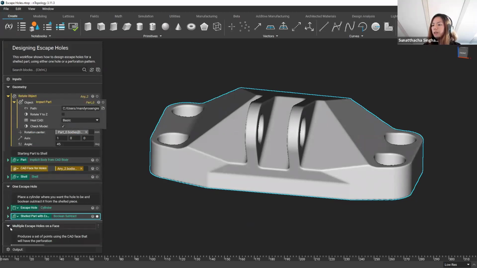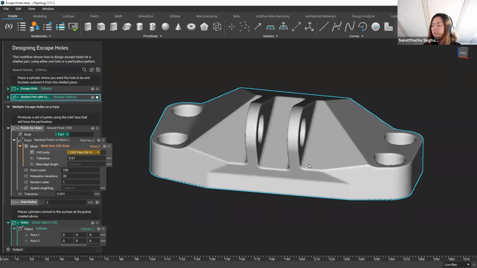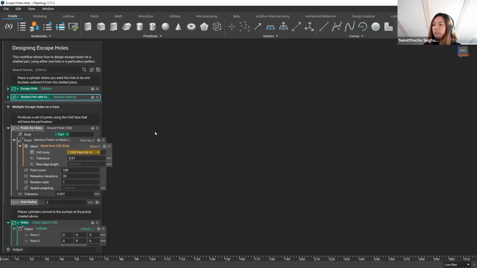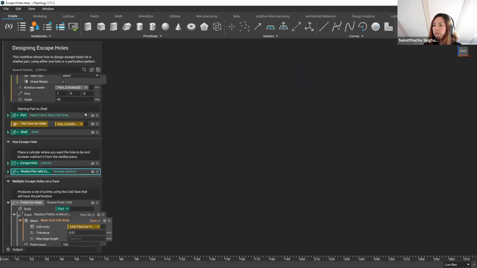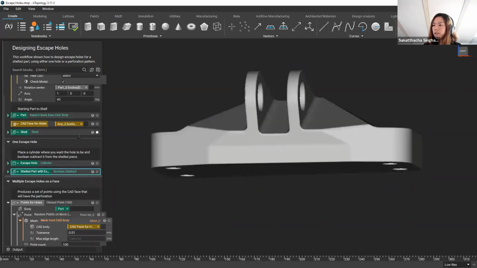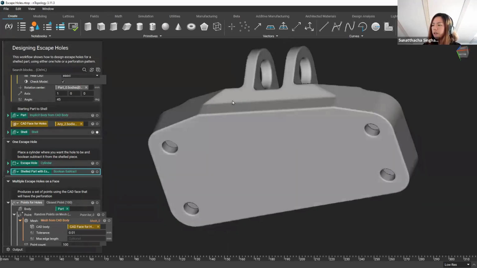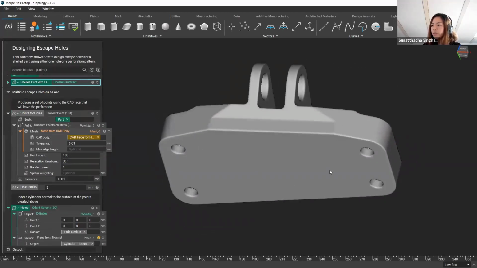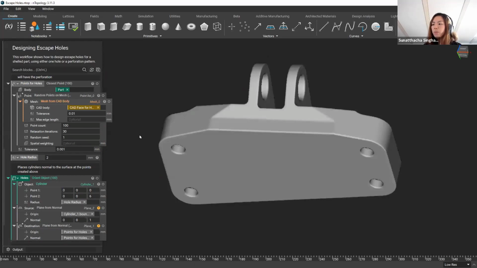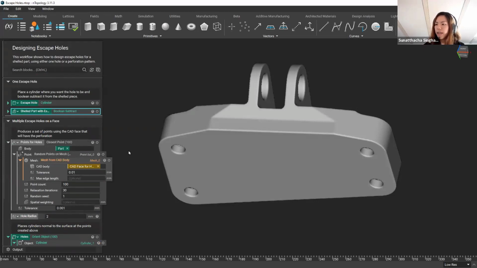Now, if we want to add multiple holes on the same face, first we think about our part and where exactly we want to have the holes. We know that we want the holes to be on just this one face. So what we're going to do is first create a random set of points on this face, where we can create one cylinder and then repeat that one cylinder, placing multiple cylinders on the locations of those points. And to do this, we need to extract this space.